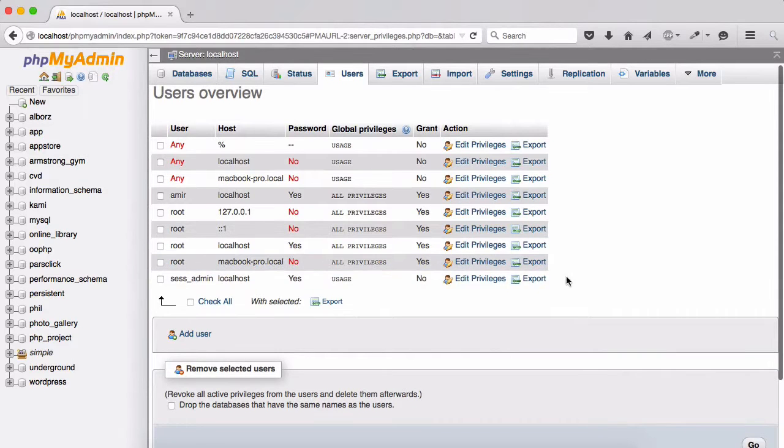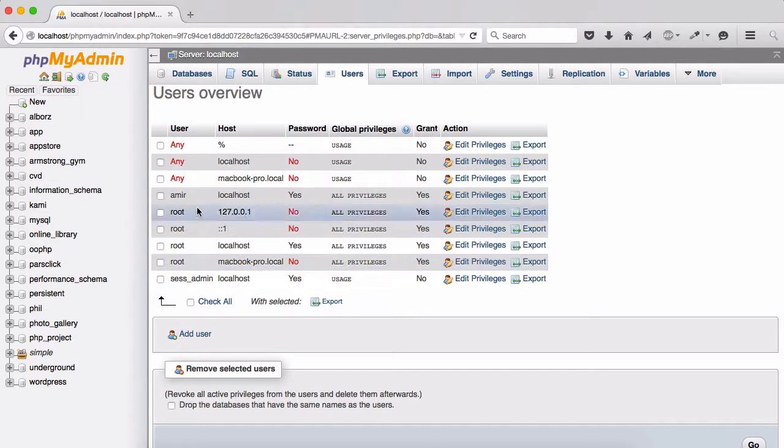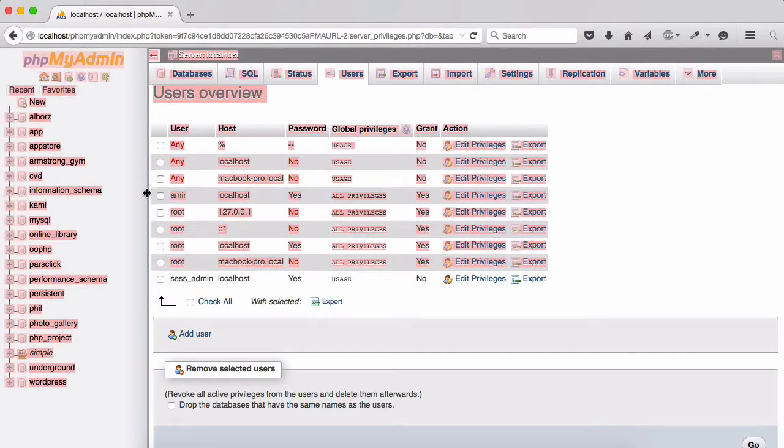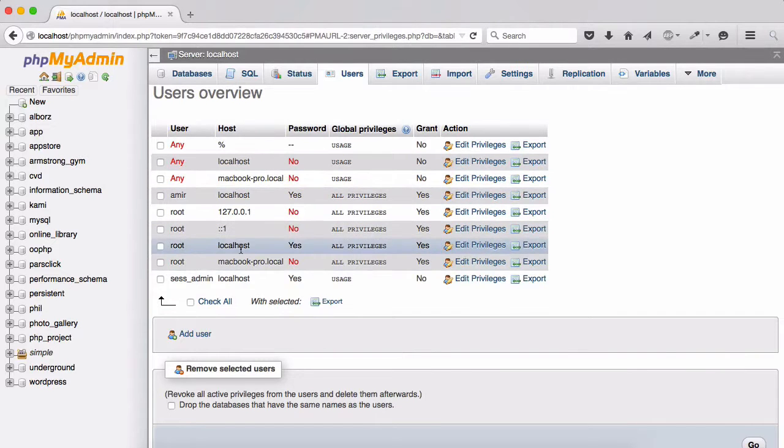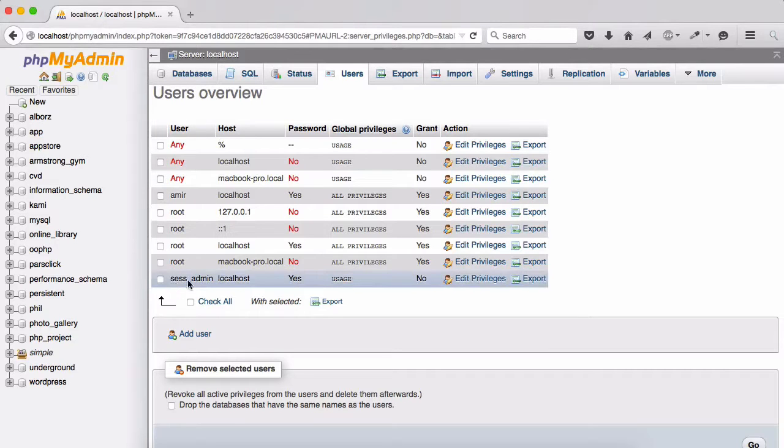But we created this one, and it's a very good idea to create a different user with different privileges. Some of these users, like Amir, root, and others, have all privileges, and this is not a good idea. Maybe you want an administration user with limited privileges, and that's going to be a very good idea. Even though, if you want to create this sys_admin, you need to log into your SQL database as a root administrator.